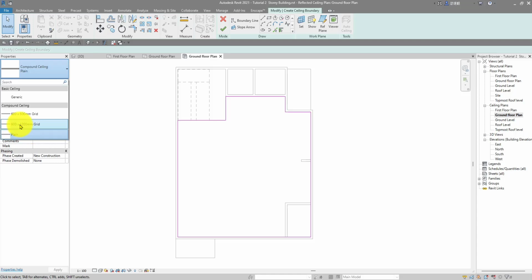All right, so we have the compound ceiling. These are types of ceilings you can select. It depends on the design, on what you want. Maybe you want 600 by 600 mm with grids, yes, that's what you want, or you want a generic ceiling. So I'm going to just take the plain.